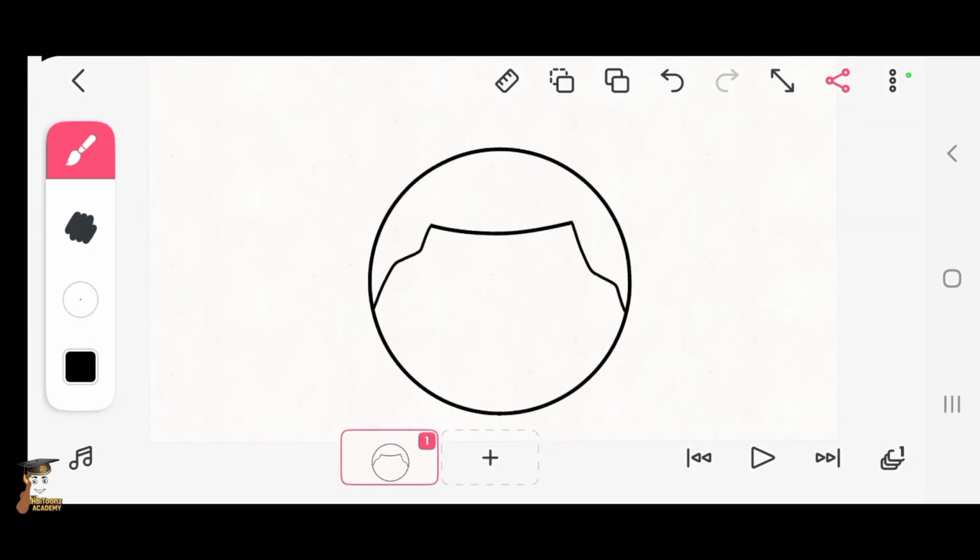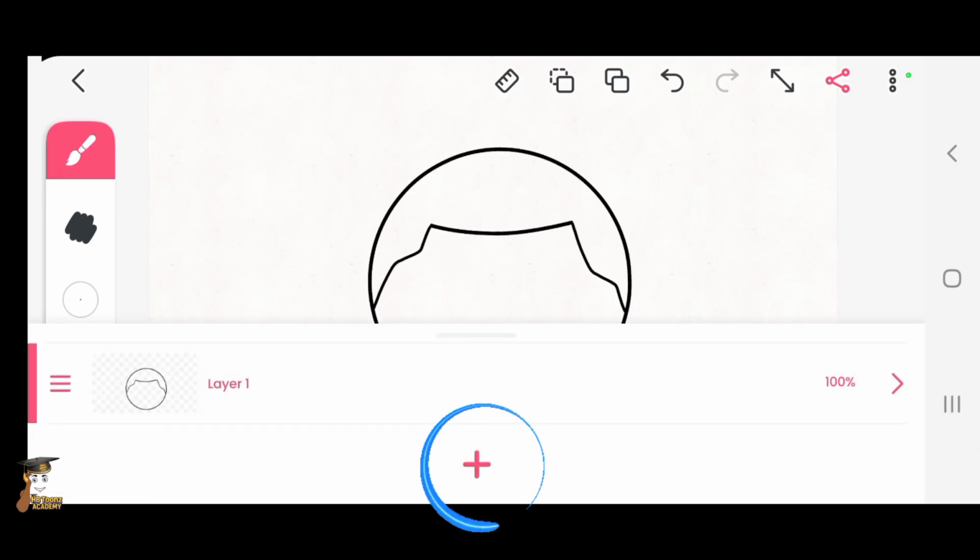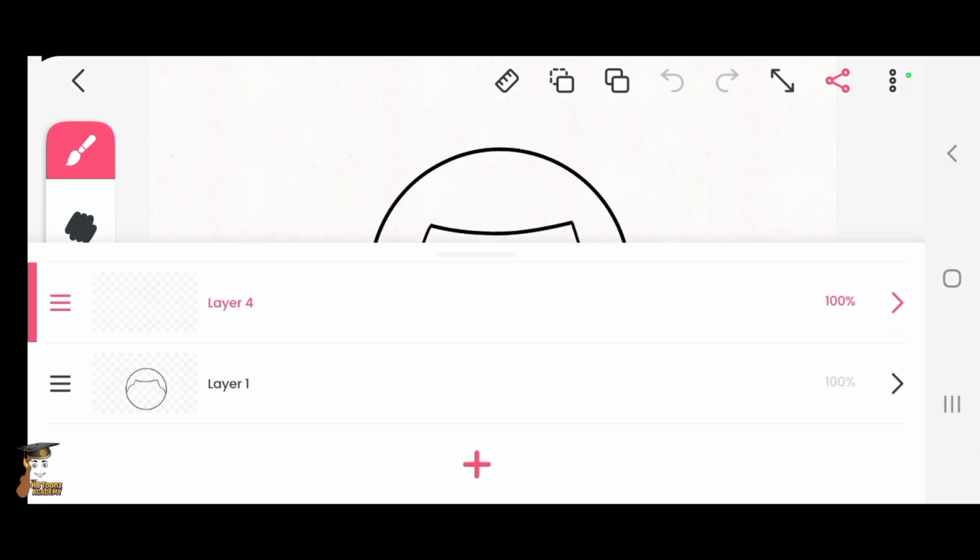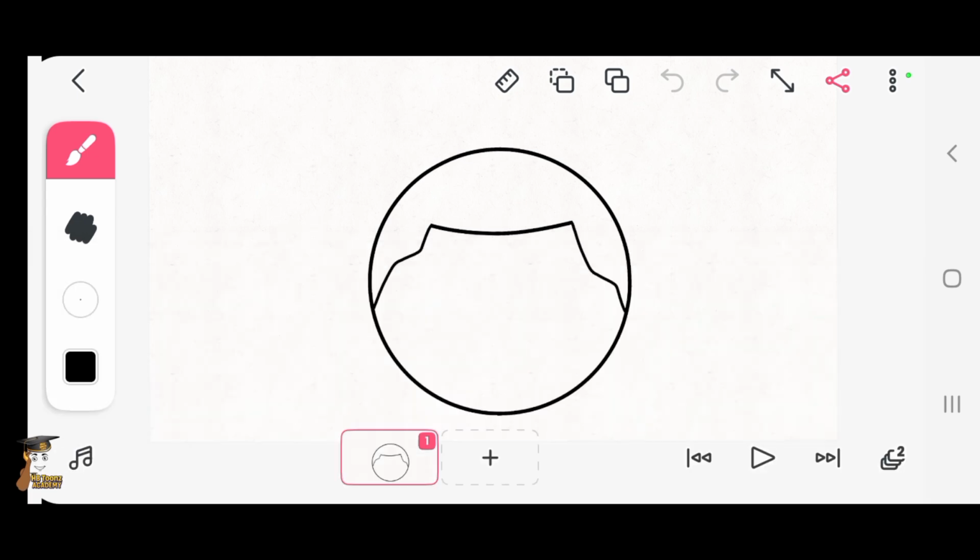So guys, we're done with our simple character's head. What we do next is create the eyes and the brows on a separate layer. So you click on this layer spot to create another layer. You click on the plus sign to create another layer. This will not interfere with our character's head when we are changing the eyes, brows, and mouth. So let's get down and create the eyes and brows.